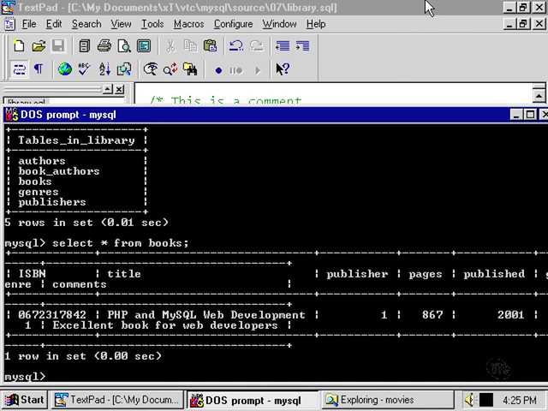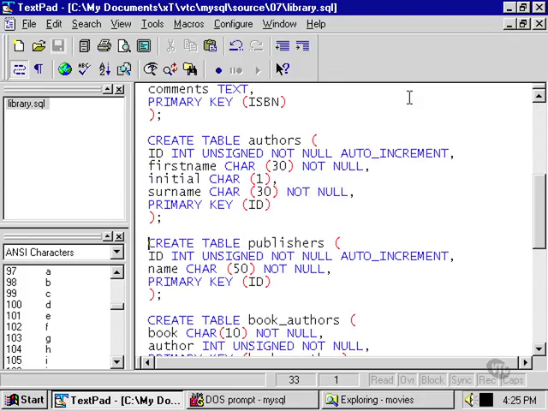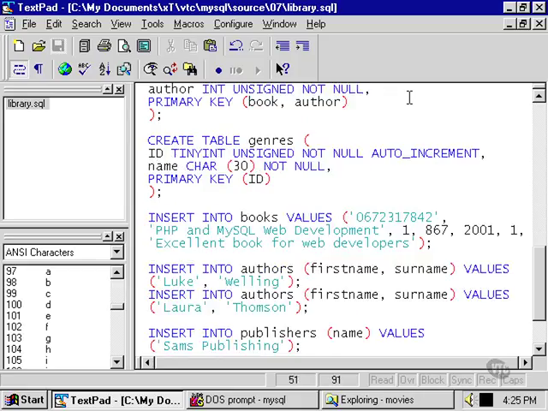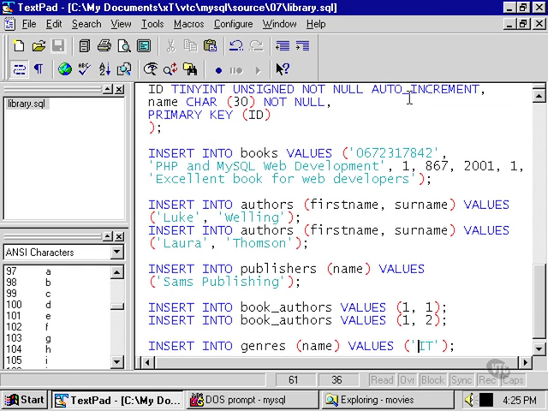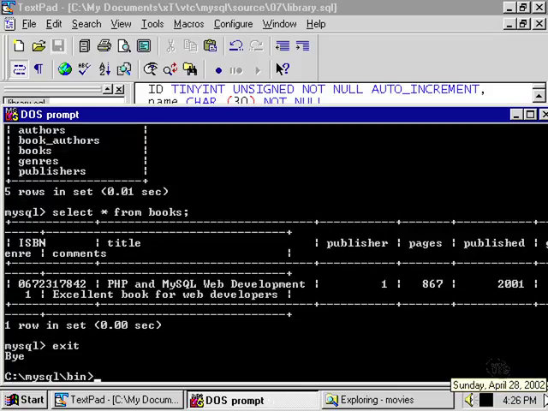The way we did that, I'll just pop back to the text editor to show you, is create table statements are exactly as you would write them straight into the MySQL monitor, and when we want to add any data we simply use insert statements. So it's as simple as that. Exactly the same way as we use the MySQL monitor, we create our text files. Let's go back to the command prompt here, and we're going to exit the MySQL monitor.